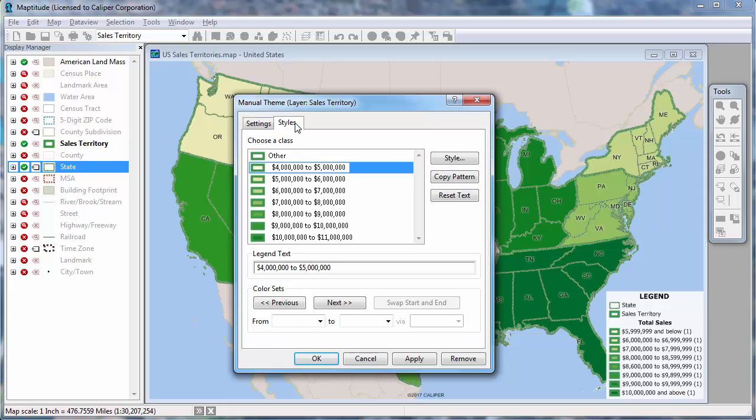I only need 7 classes for my data, so I'll change the number of classes to 7. You can also customize the colors. Click the Styles tab and click Previous or Next to change the color ramp. Or you can choose the start and end colors from the drop-down lists.